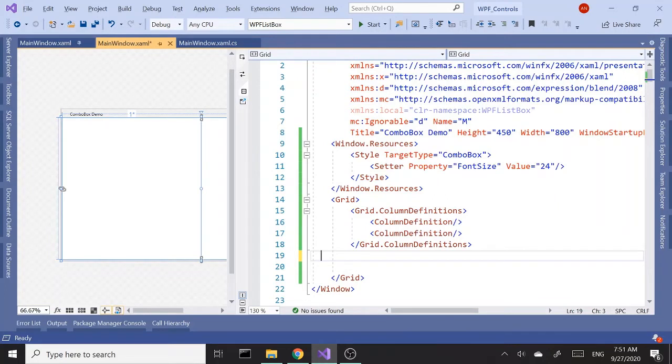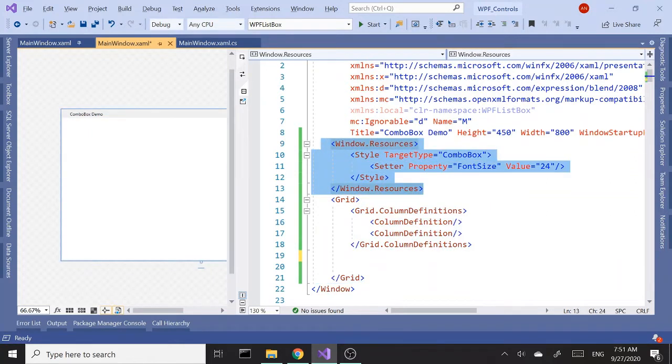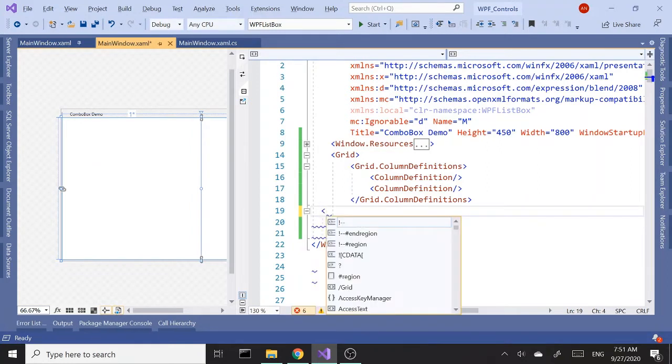Hello everyone, today we are going to talk about the ComboBox control. So here we are in Visual Studio 2019 and I have a grid with two columns and a style that sets the font size for the ComboBox. I'm going to collapse this style so we can have a little more space and add a stack panel in my grid first column.